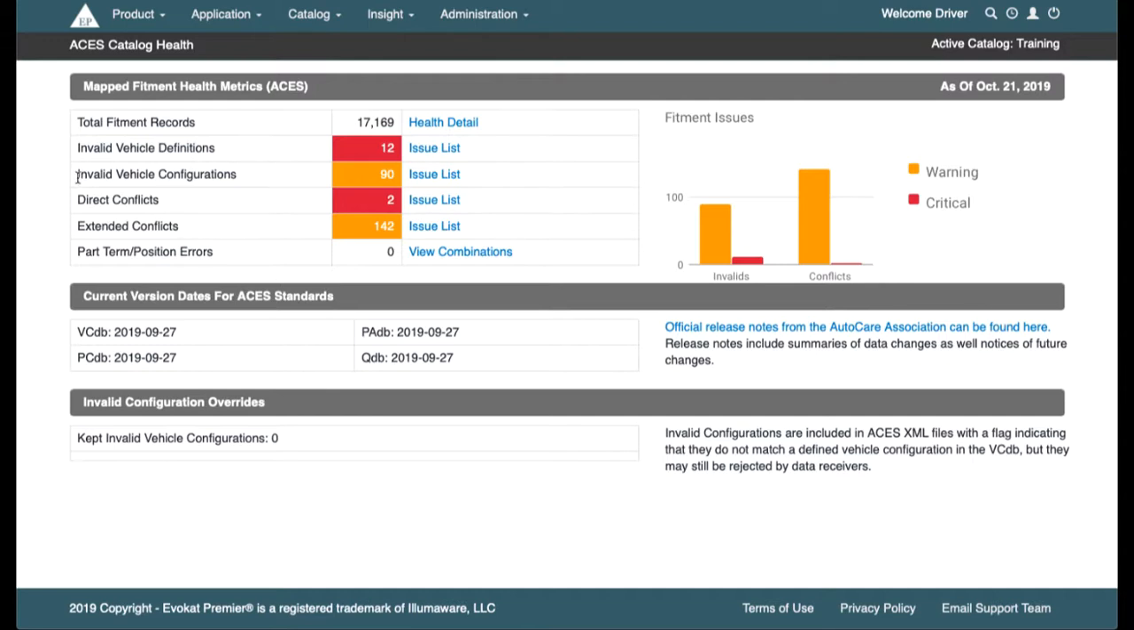The next issue down, invalid vehicle configuration, is similar, but in these cases, it's just the configuration of attributes that is not valid. So you're still using valid IDs. Your receiver can still translate those into actual terms, but it's representing a combination of values that are not valid. So we'll start there with the resolution process.